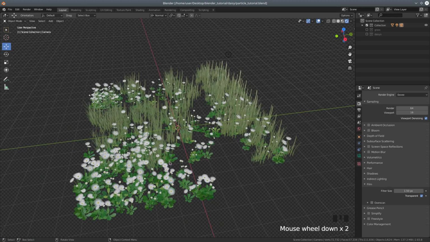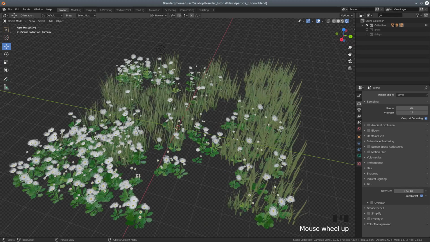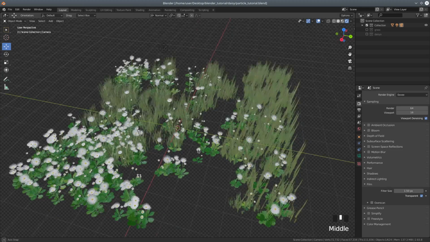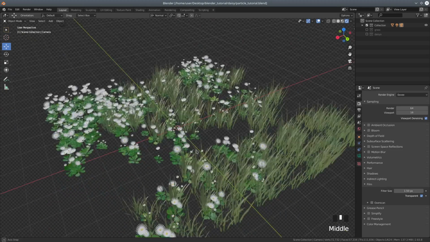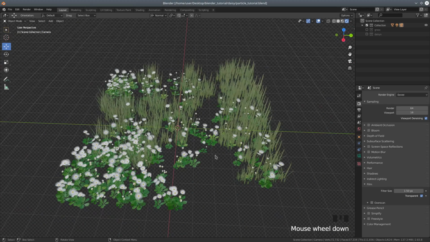Today we're going to be using a particle system, and in my case here you can see that I've got some daisies and some grass that we made earlier, and I've just placed these with the particle system using weight painting. It's a great modifier. It's a great thing to use. It doesn't take much time and you can get some really nice results with it.